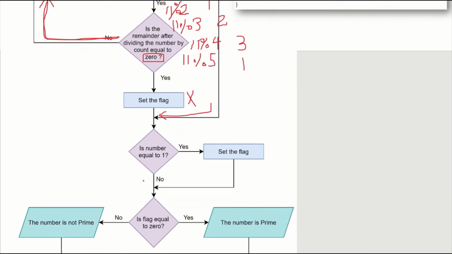And it is going to the next condition checking. Okay, so in our checkings, we have not divided it by the number 1. So we have to check for that number 1 separately. If the entered number is equal to 1, we can directly say it is not a prime number, and we are setting the flag. So in our case, it is not 1, the number entered is actually 11. So it is going this way.